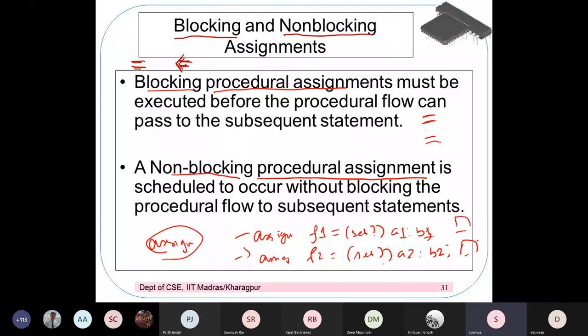Okay, but in Verilog the convention is that in always blocks you have non-blocking calls, right? And assign is more like what we call data flow of computation. On the right hand side you expect a function, and its output is driving an output.